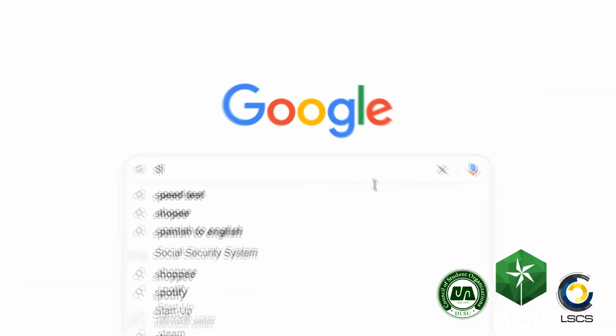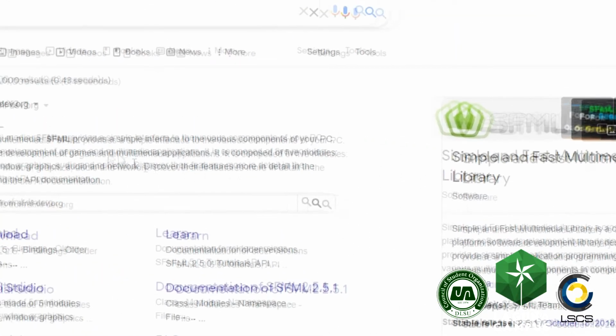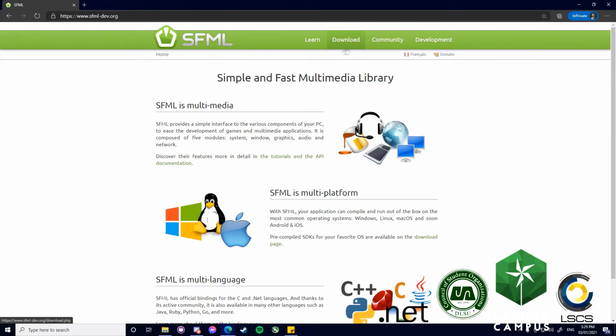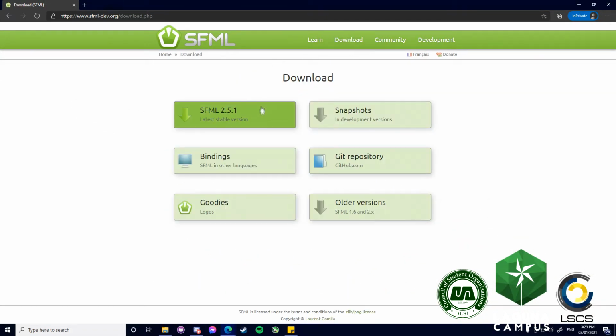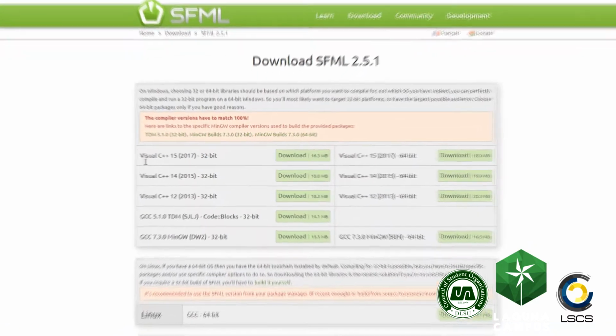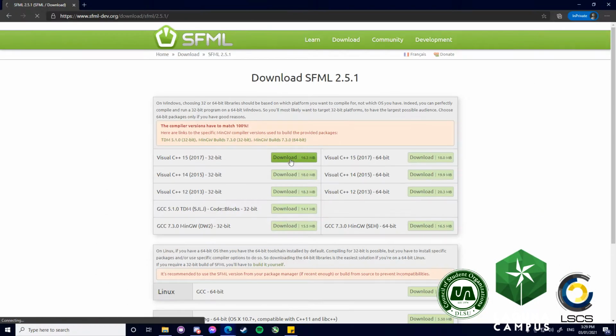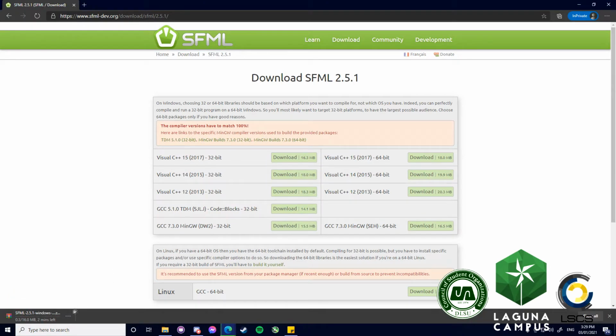Head to their website by typing SFML in the Google search bar. Click on the first link and you'll be greeted with the SFML webpage. Click on Download and download the latest version of SFML. Make sure that the specs of the current version match that of your computer. For this video, I'll be downloading the 32-bit version of SFML.